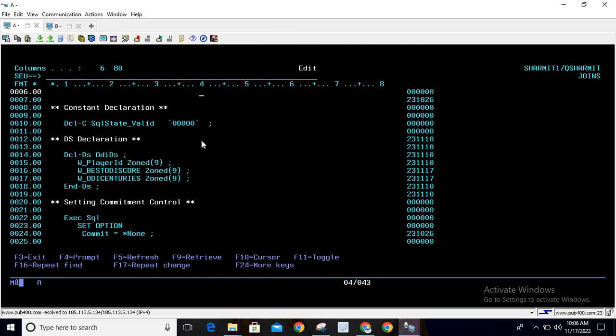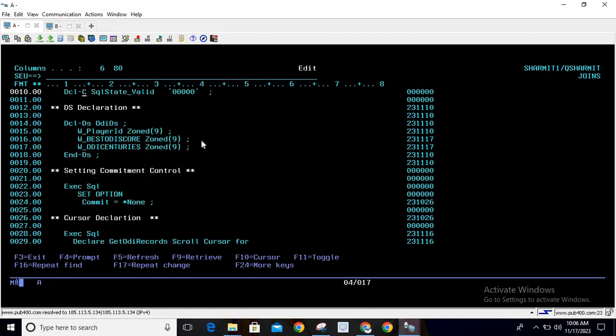For that, we need one constant with the name SQL state underscore valid, where we have stored the value as 5 times 0. This constant we will use to verify the query after its execution, because whenever any query executes, it returns some SQL state. If that SQL state code matches this 5 times 0, or you can say SQL state underscore valid, then it means the query is executed properly. Otherwise, we need to take care and handle the errors. So this constant we will use just for the verification purpose.